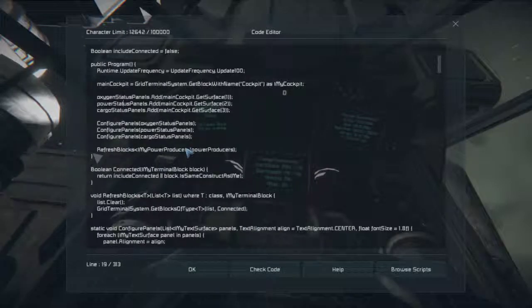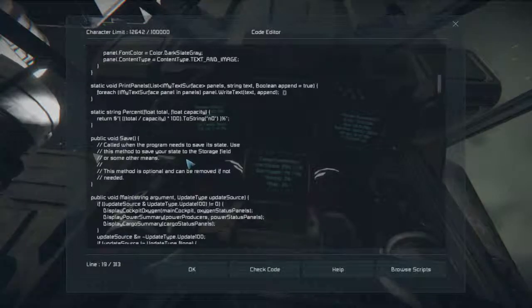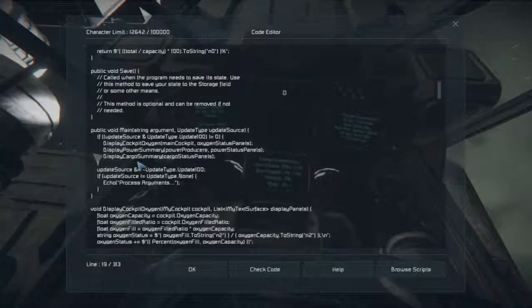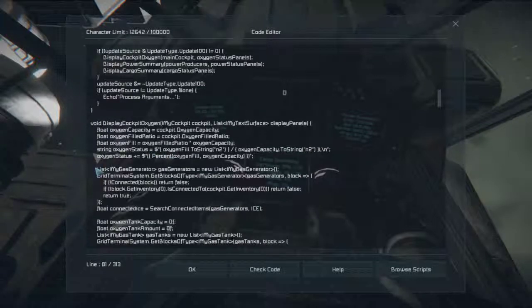Then we're configuring the panels, same as we do with all the other ones. And then all of this now is the same. I mentioned we're calling the cargo summary here. We'll get into the meat and potatoes of that one in a minute. So, changes to display cockpit oxygen. First of all, we're calling the percent function there, you'll notice. I mean, that's a minor thing. But then we've got this block right here.